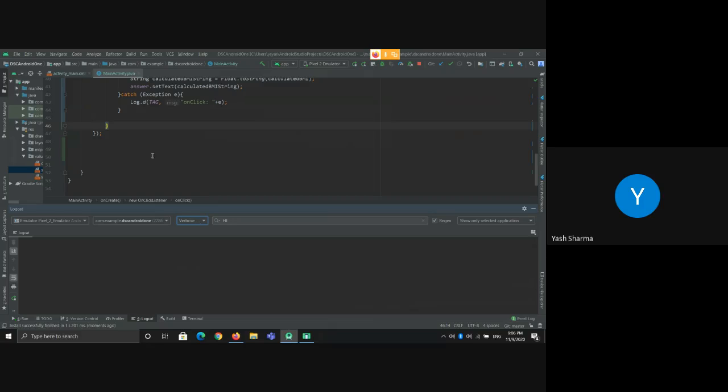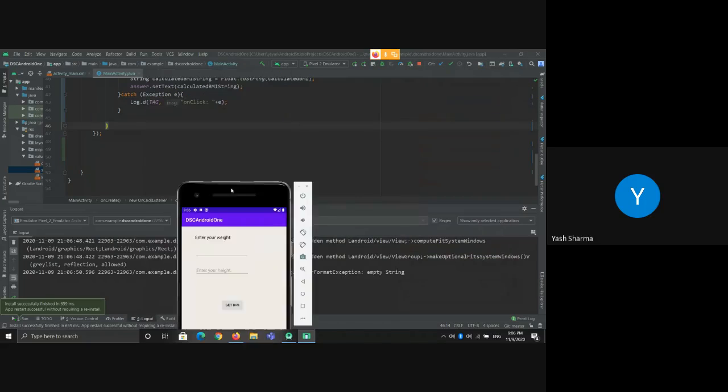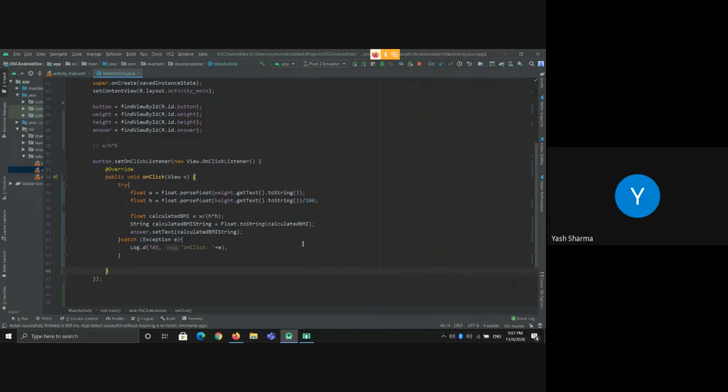As I showed you, there are many flags to this log statement. This is verbose. We'll go to debug, and it still doesn't work, but it should log the values. See, now it appears. Let's just minimize it. This says empty string. The string is empty, or number format exception. That's the Java way to say it.